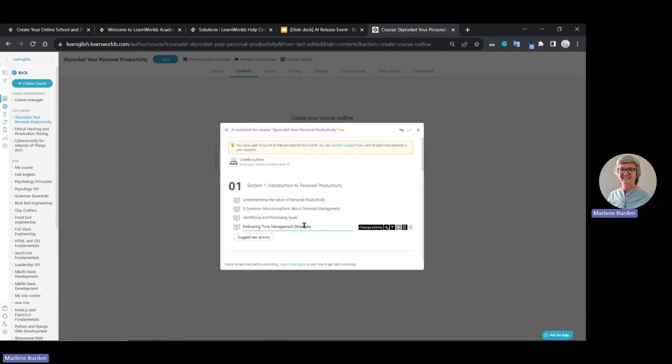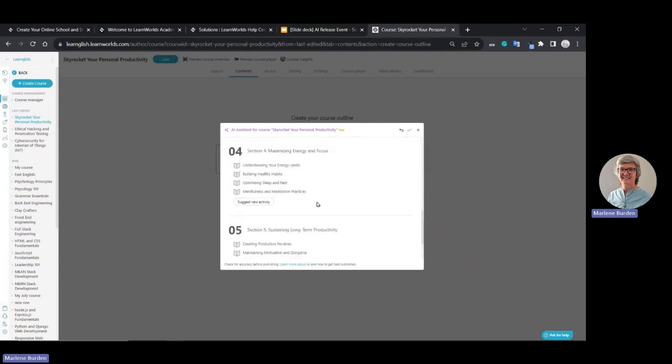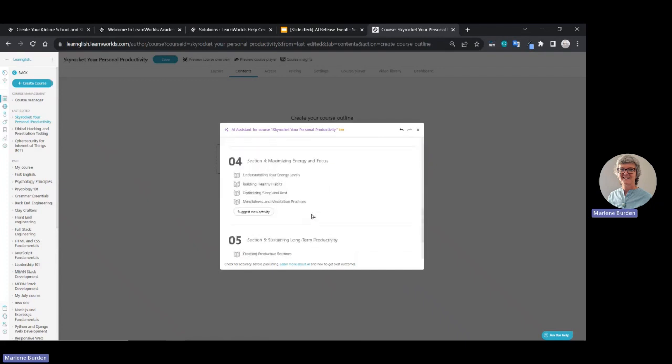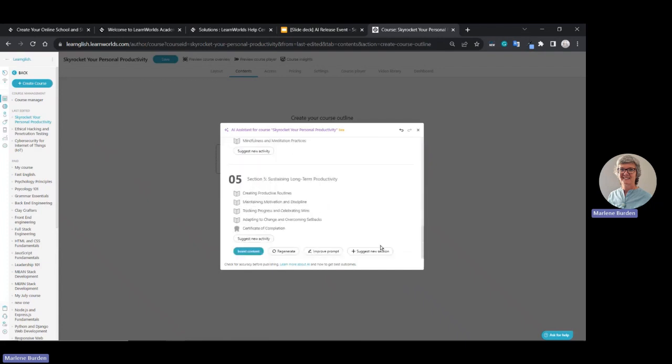Paste it over here, and here you go. All right, so again, let's remember that the AI assistant is merely here to suggest. It just suggests a structure, but as you can see, you can always go and touch it up and make it your own. You can add more sections, reorder them, add more activities, have it regenerate, and so on.